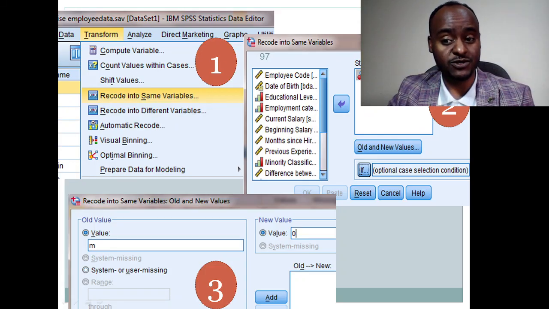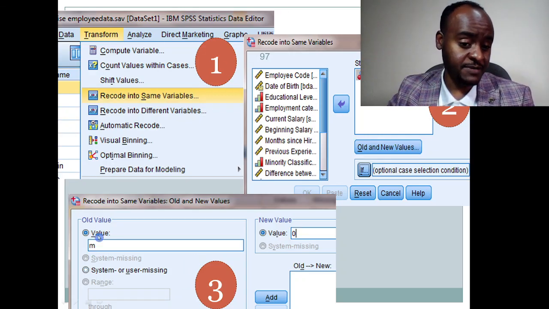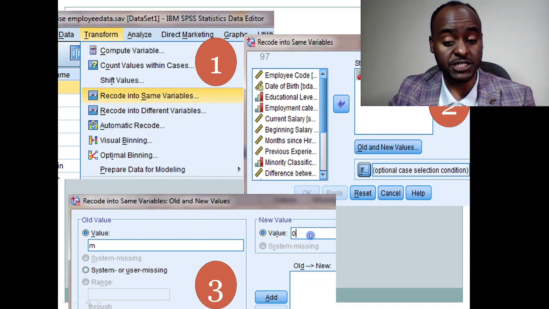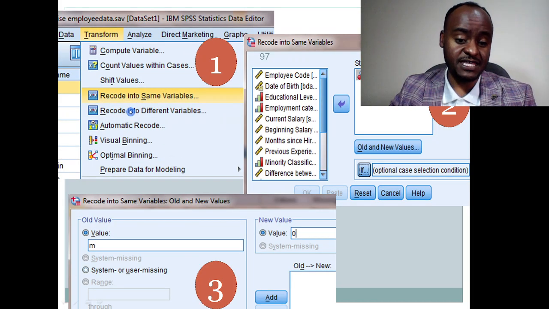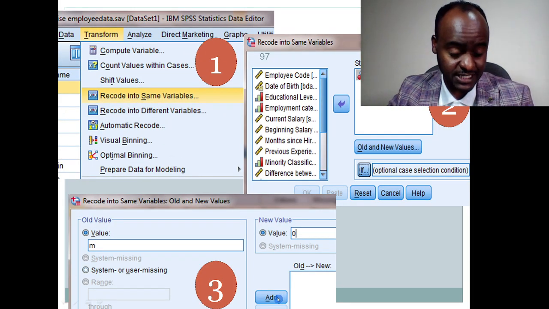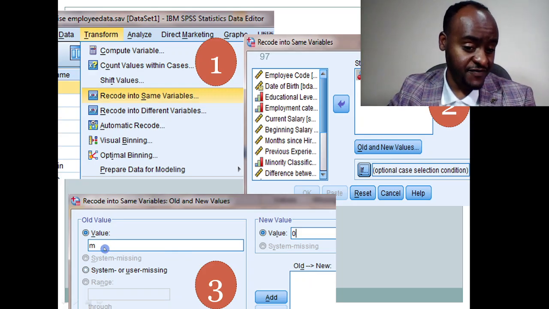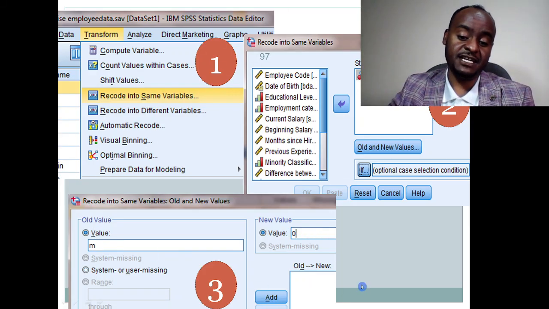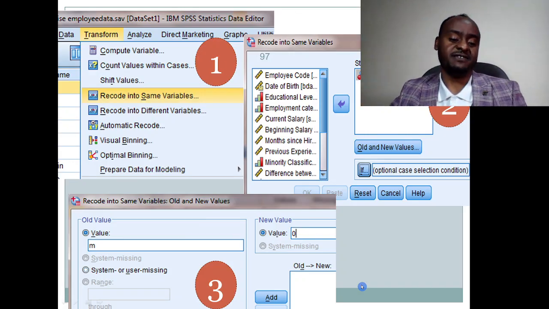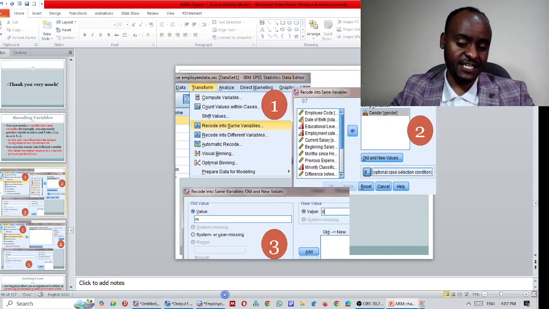So you need to select your variable of interest, that is gender, and then you need to click on Old and New Values, this button, and that is step number 2. Step number 3, old value, it is m. I want to replace it by new value, which is 0. Then you need to click on Add. Then you go to f, where maybe the code is 1, and then Add. Then lastly, click OK. Then you get the result. Let's practice this in SPSS.